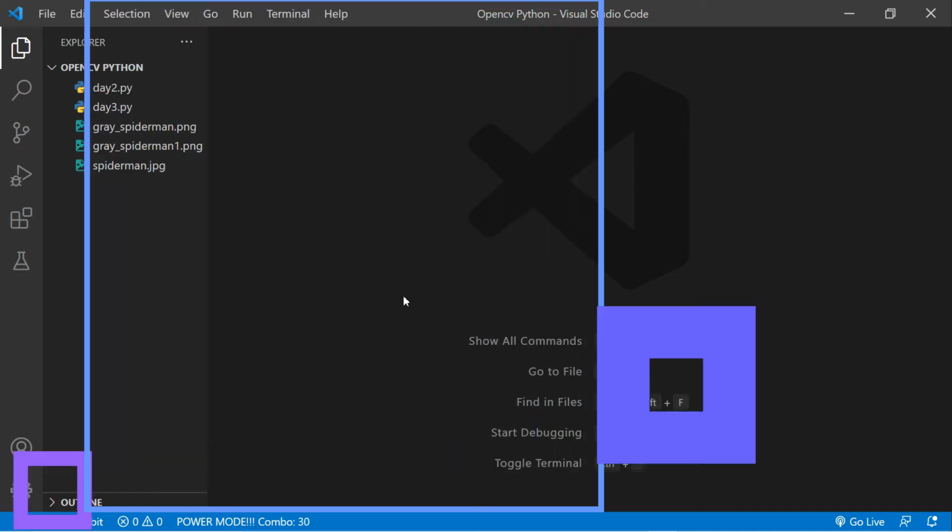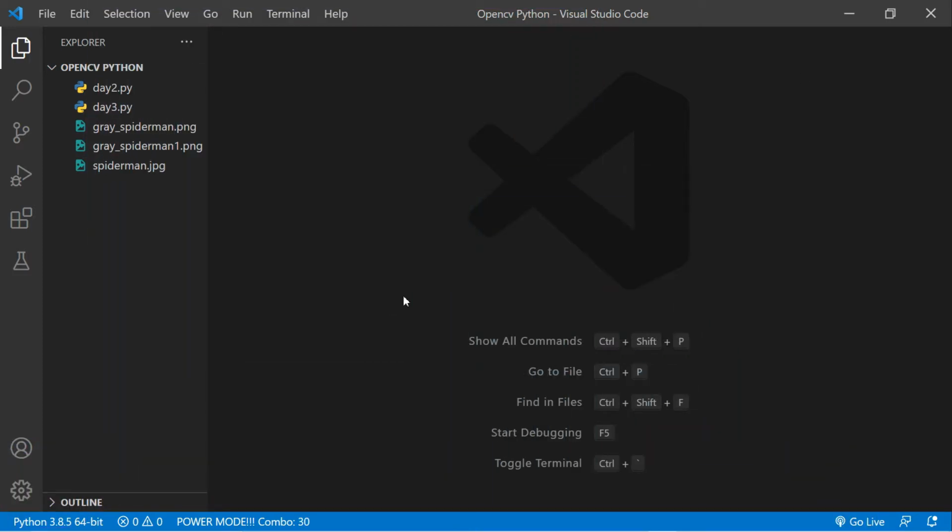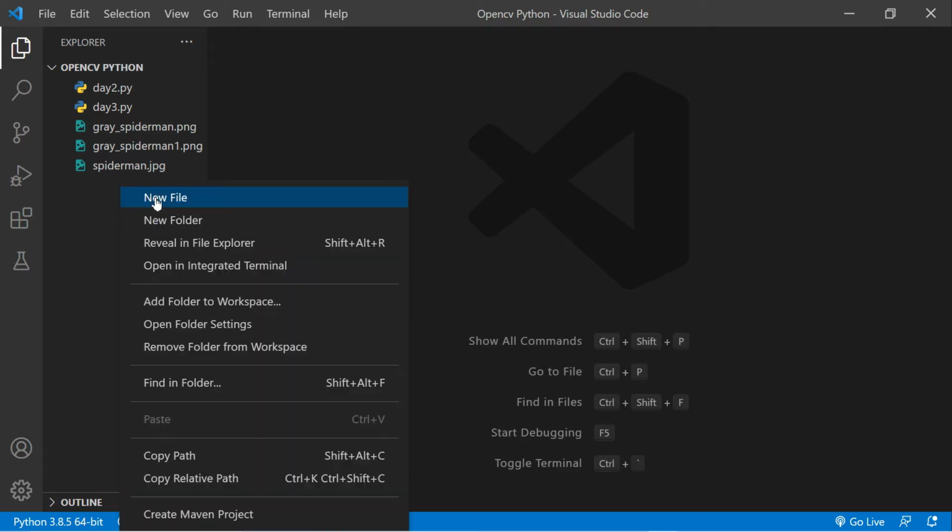In day 3, we saw how we can represent an image using numbers. I also talked about how you can use the NumPy library in Python to generate black images. In this one, we are going to draw some basic geometrical shapes like lines, circles, rectangles, and so on. So I'm going to click here and create a new Python file.